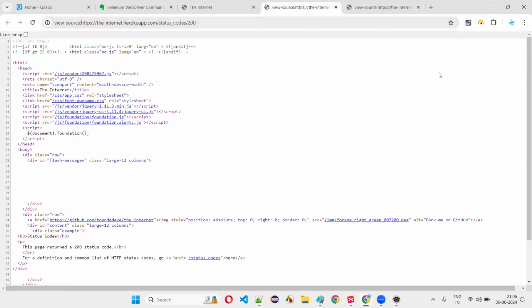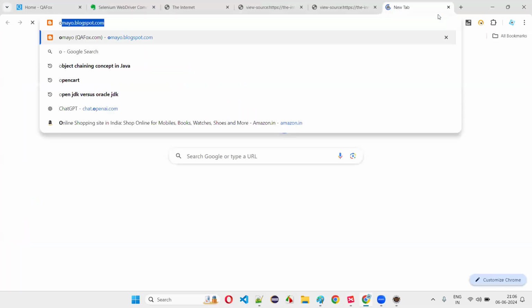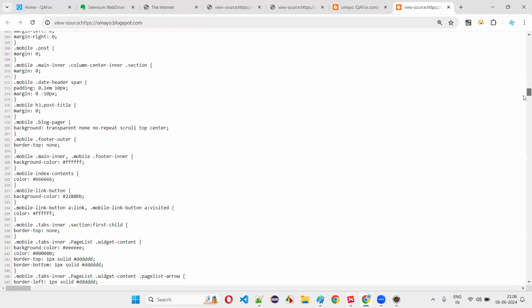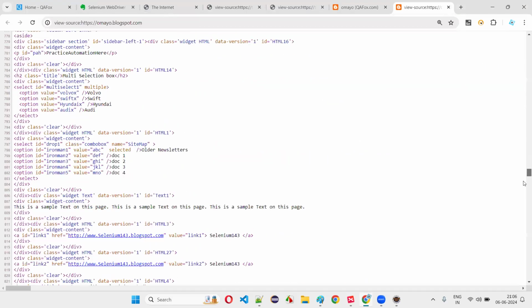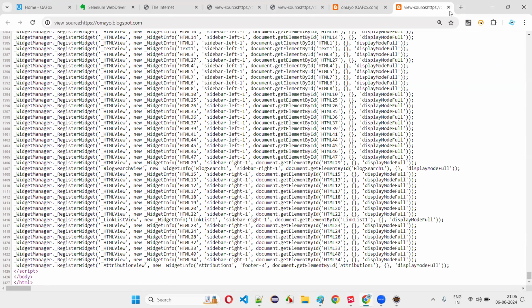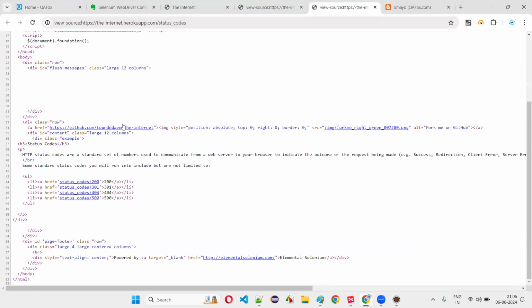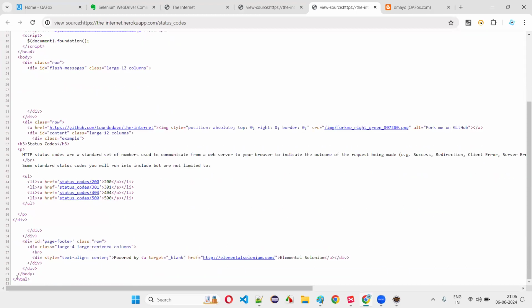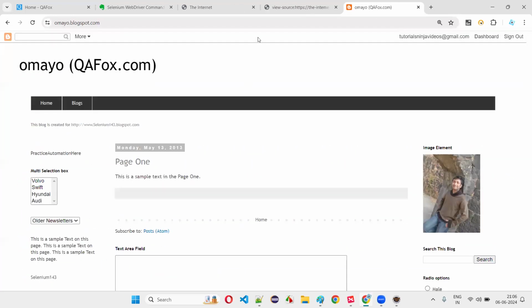Some websites will have less code. I'm trying to find such websites which have less code. But anyhow, this page, when compared to omega.blogspot.com, has very less amount of code. If I say view page source, you see how much length I have to scroll. At least I have found a web page where the amount of HTML code is very less. I think it's up to 62 or 63 lines, starting from 1 to 62. So this amount is enough.